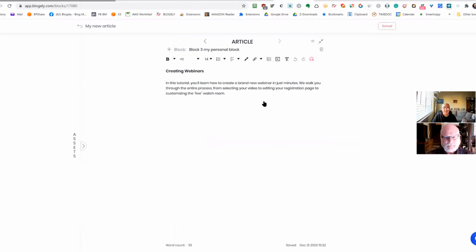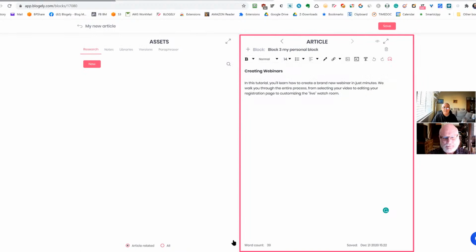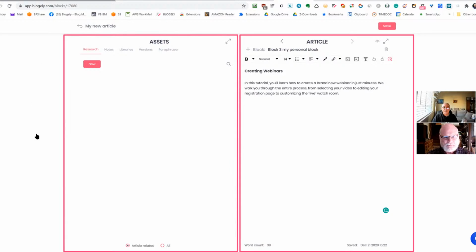Now you can type the content here from the top of your head, but sometimes it's not easy. So this is where the assets come in. This is a major difference from any writing app, because this one appears like a writing app, but it's a lot more than that. If you click on the assets, you can open a split screen, and you have your article, which is your final copy, right here, but your supplemental tools are on the left side.